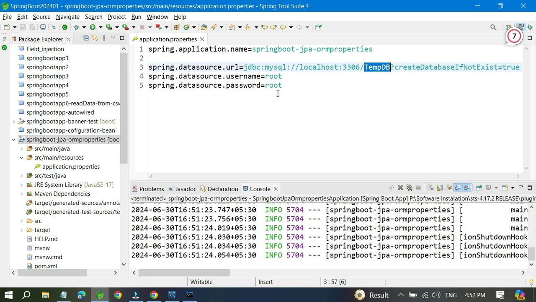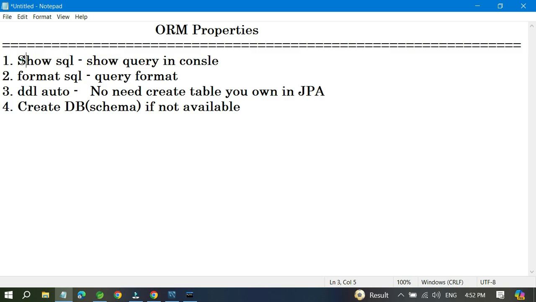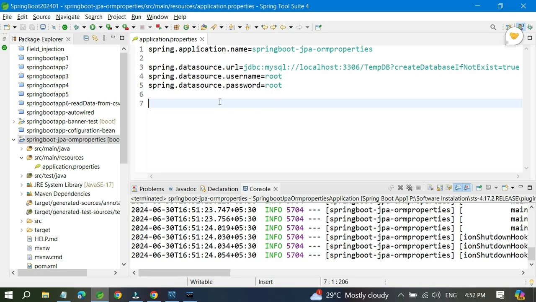This DB is also created if not exist, and we have connected with the database also. Now, how the database is created, we don't know, right? So what we can do is write one more property. If you go here, the next is show SQL. We need to see what queries it generated, so for that also we can add the configuration to check.